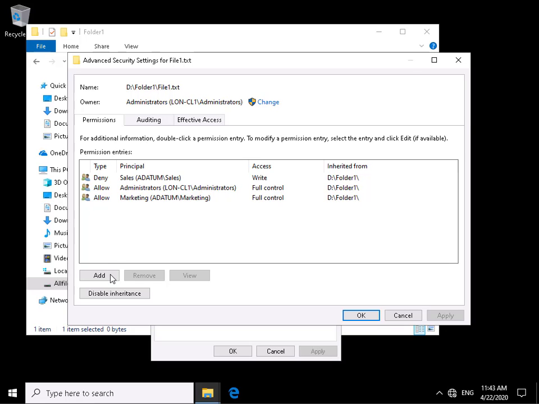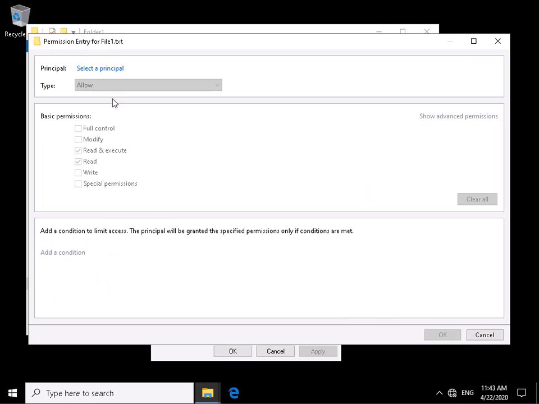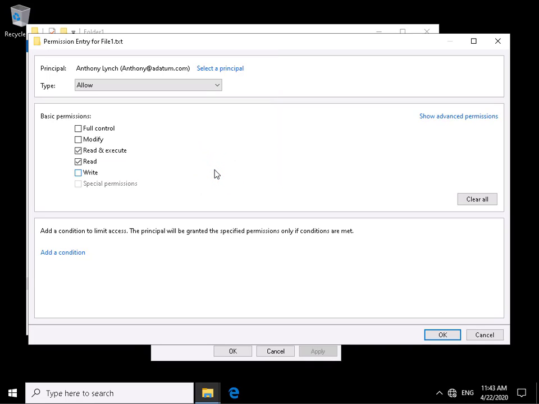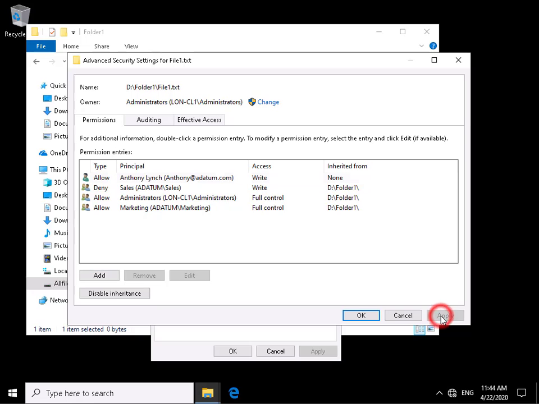So also within here as well, we're just going to select the Add button, and what we're going to do is we're going to select Anthony directly to this file. So we'll click OK, and what we're going to do at this point here is we'll just give him some permissions. So we'll just deny him these read permissions, but we'll give him the write permission. So at this point here we'll just click OK, and we'll just click Apply.